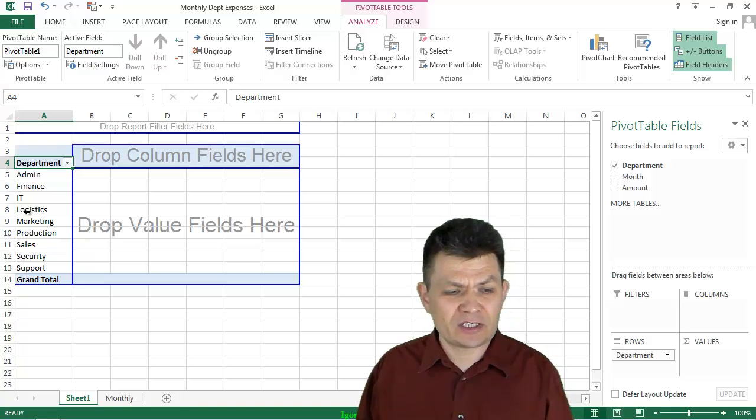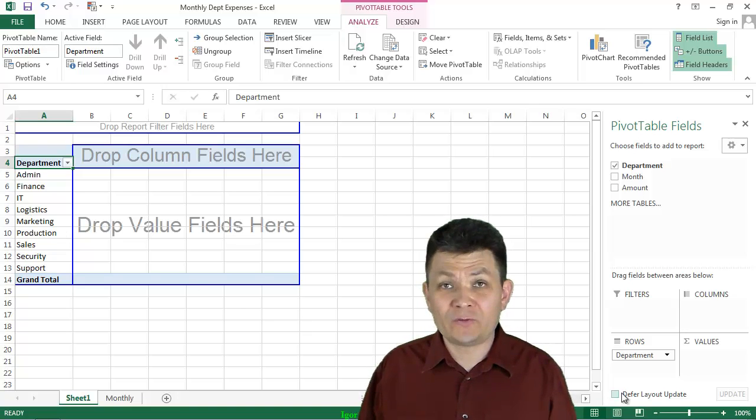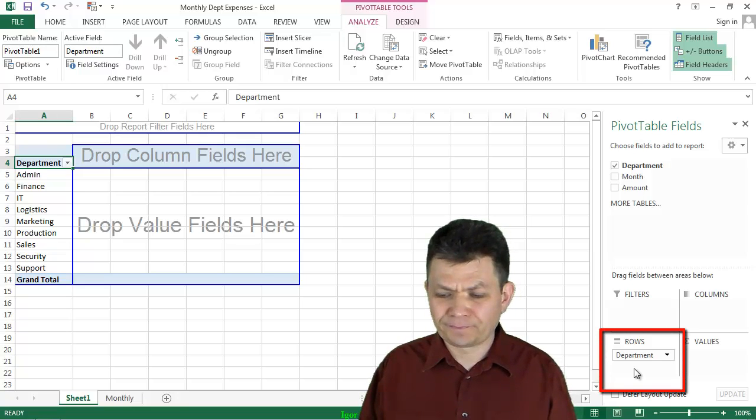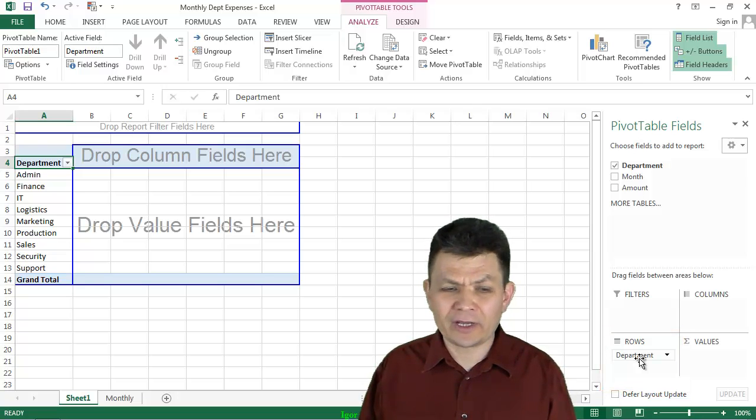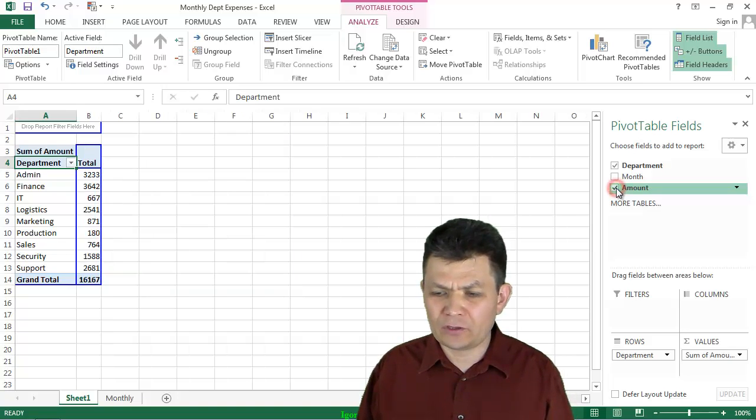Each department in this case is only shown once, even though in the original data I have repeating values for the department. Notice that as I finished dragging and dropping, in the rows box on the right-hand side, we have the department field. So I didn't need to drag and drop into the pivot table itself. All I needed to do is really to click and put a check mark to the field that I'm interested in. I'm going to click on the amount field.